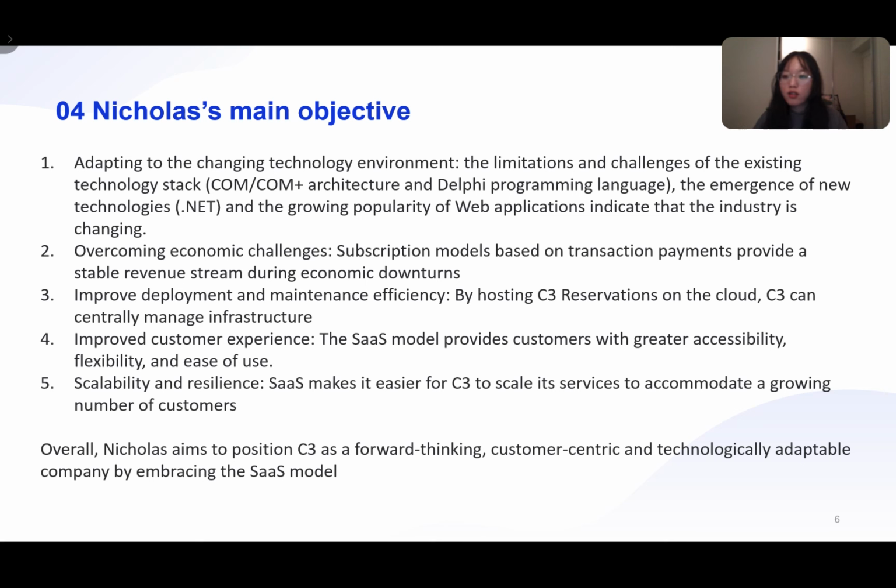So the first question is Nicholas' main objective. First is adapting to the changing technology environment, the limitation and the challenges of the existing technology stack, and the emergence of new technology. .NET and the growing popularity of web applications indicate that the industry is changing.